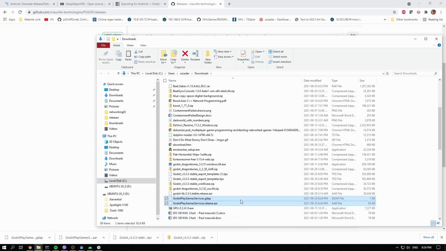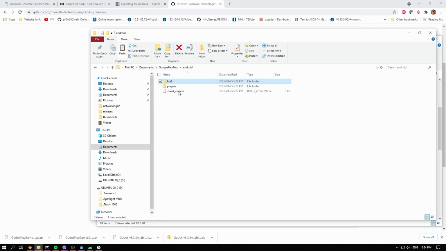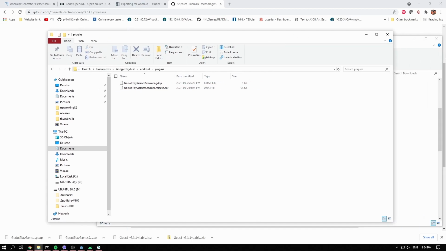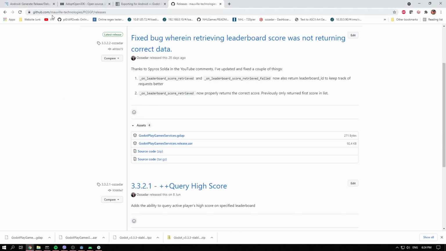We take the GDAP and the release, and we are just going to go to our Android folder in plugins and paste it in. And that's all you need to do for Google Play, well, for the plugin side. Now we need to set up the rest of our project.